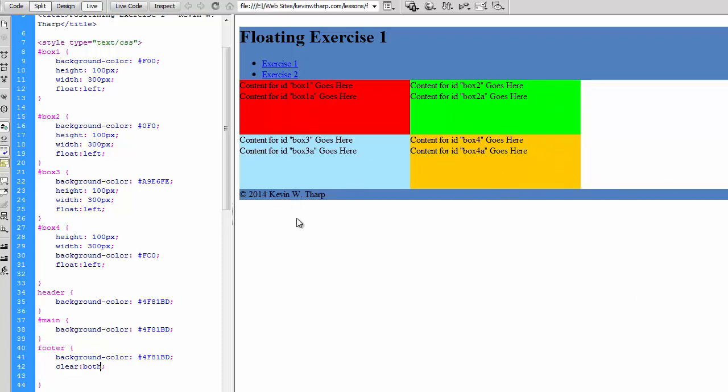So that's a property that you need to understand. And that can allow you to control whether something will float to the left or to the right, or whether it won't float up past either.